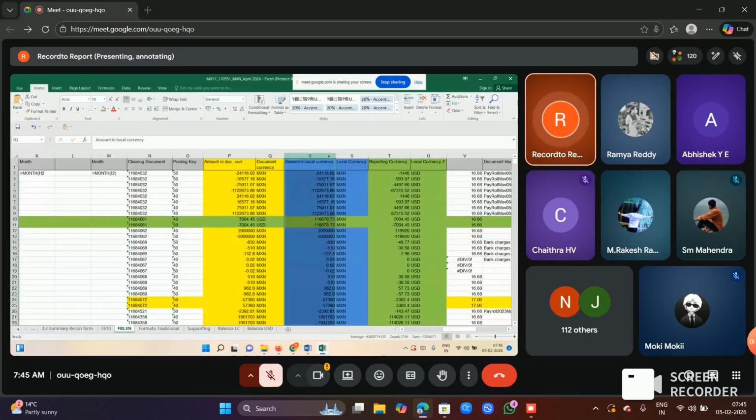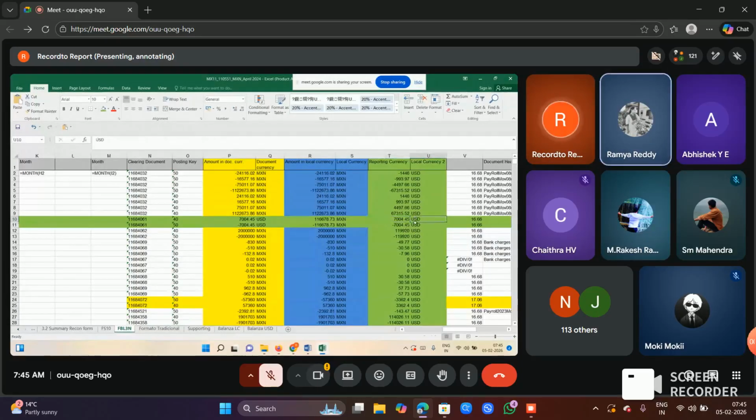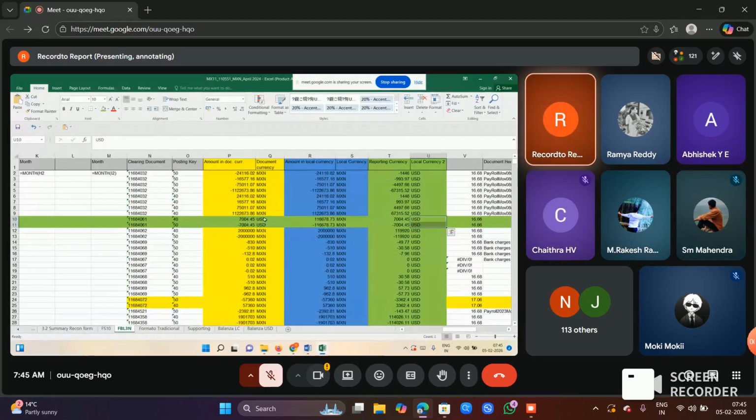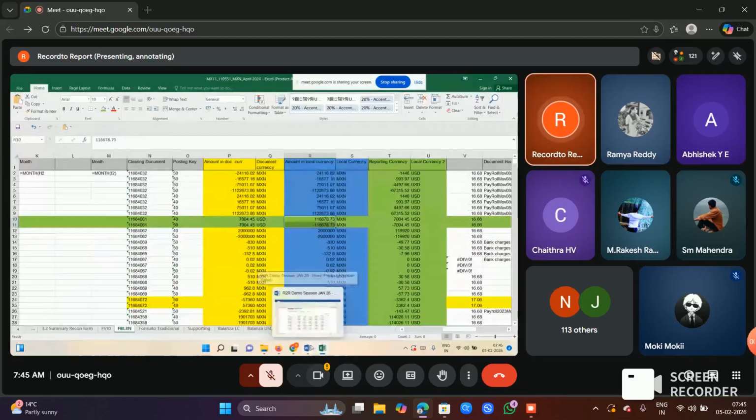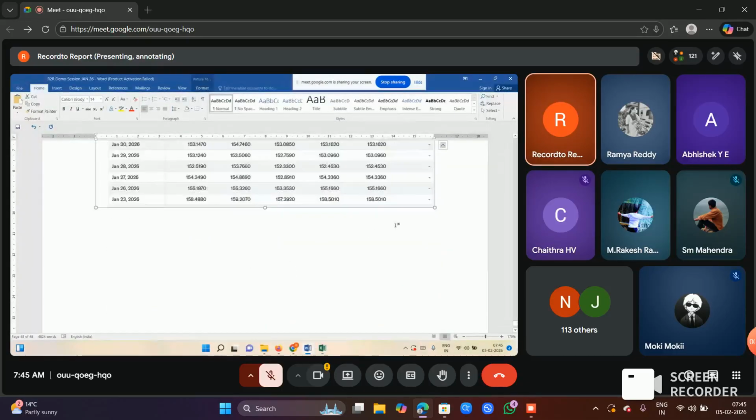So the report is generated in two currencies, local currency and reporting currency. In reporting currency, do we have any changes? No, because USD is the reporting currency and the transaction is in USD only. But the system generates the report in another way, that is local currency. Why is the local currency report required, guys?